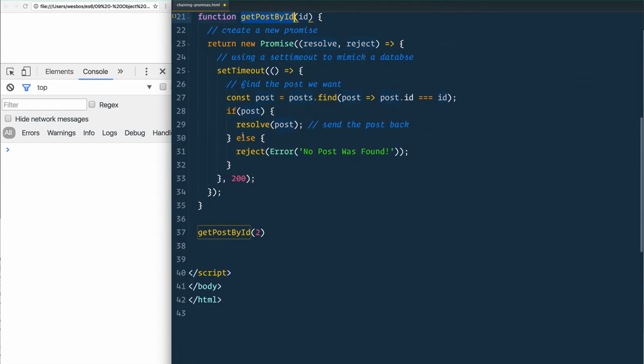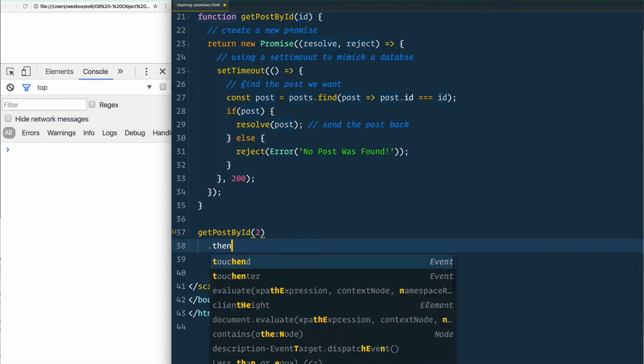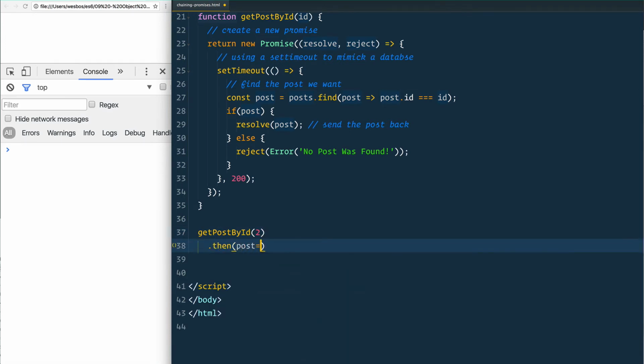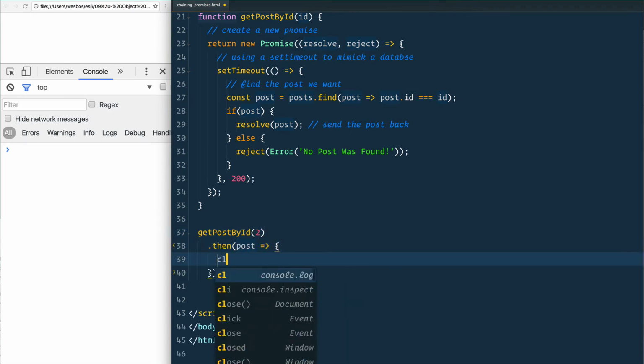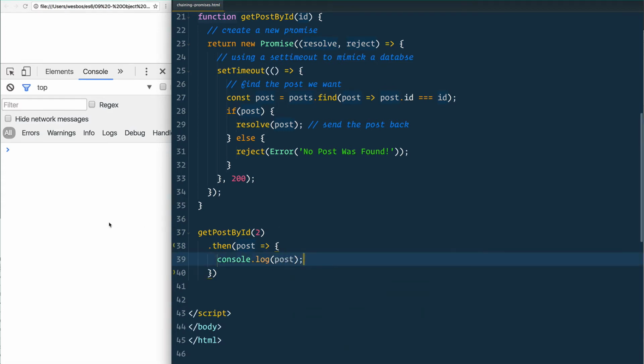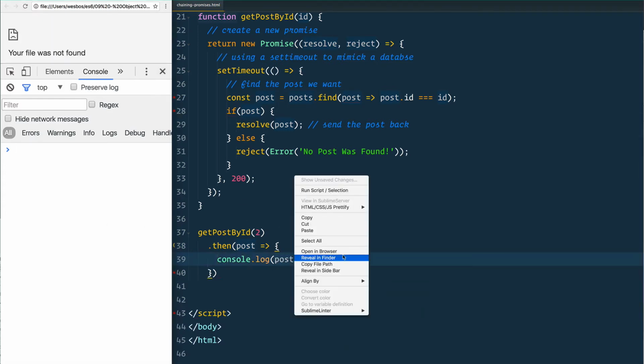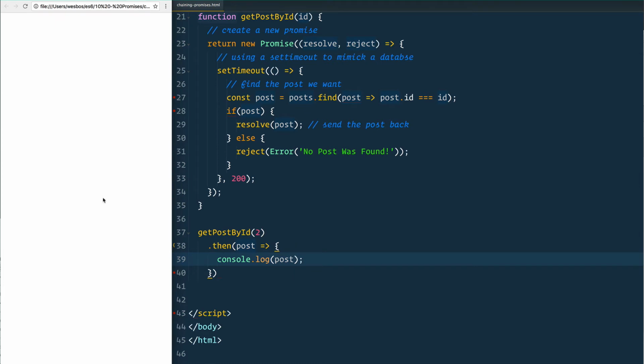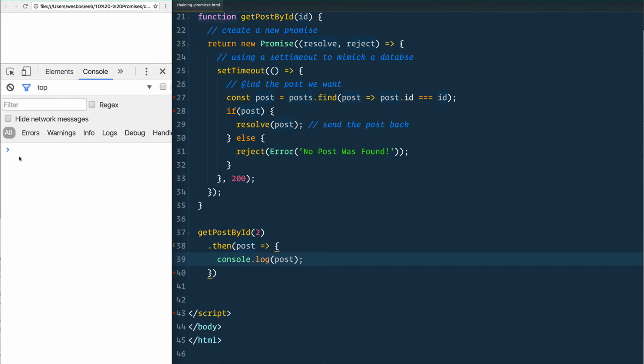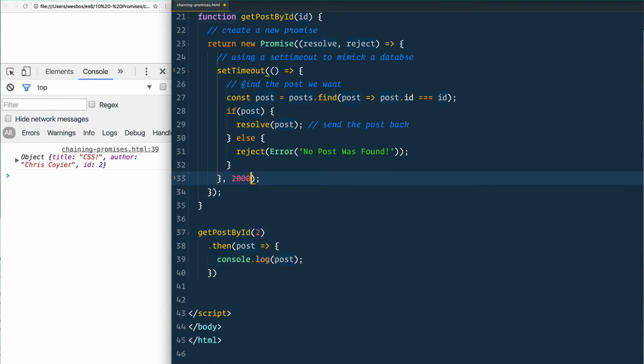So we should be able to say getPostByID dot then, and it should give us a post. I think we can just console log the post. Let's see. Open that up in the browser. There we go, there is our post immediately. We got post by ID 2, and it shows us there's Chris Coyier. If I were to change this to 2 seconds, you'll notice that it doesn't show us immediately, and then we see it after 2 seconds. I'll keep it at 200 just to keep it nice and fast.